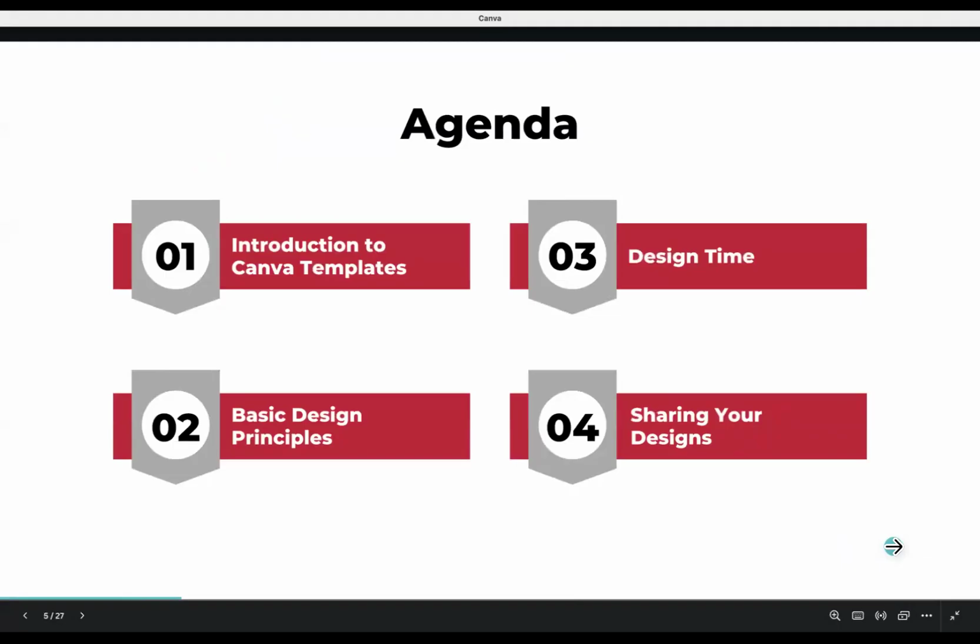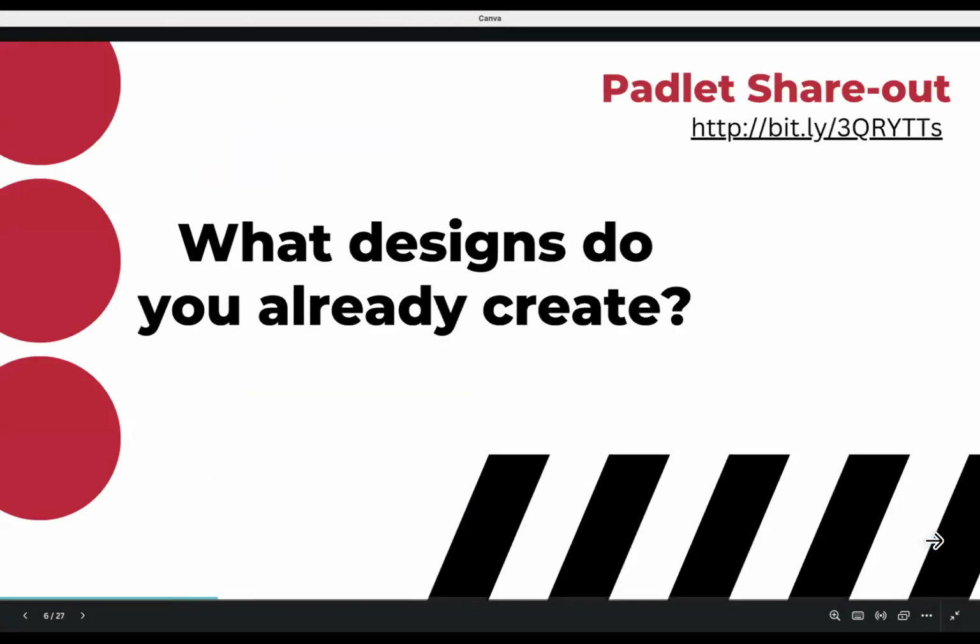All right, so here is our agenda. We're going to start with an introduction to Canva templates. We're going to look at some basic design principles to keep in mind when you are designing. And then we're going to have a little bit of design time where you can actually dive into Canva and start designing something that fits your needs. We'll have some suggestions and pre-made templates as well that we'll share with you. And then at the end, we're going to actually share our designs out to see what you created.